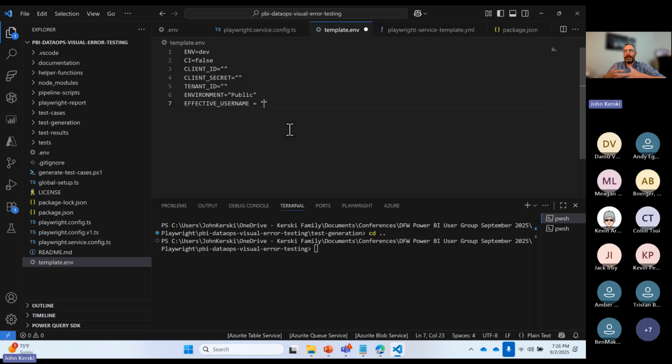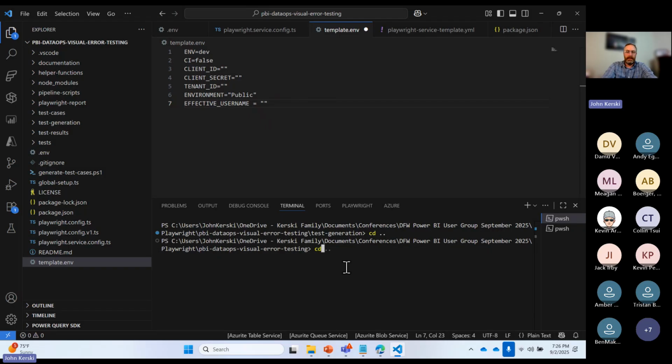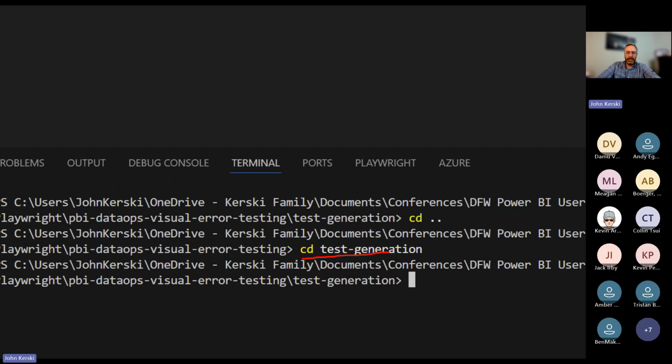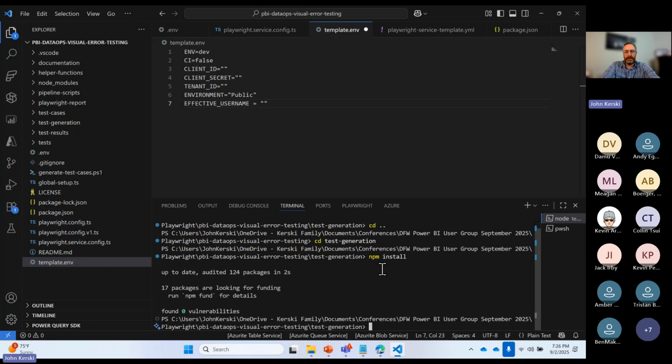And speaking about test files, how do you generate those test files? Well, the easiest way to do it is you're opening up your Visual Studio Code and you've got the terminal, and the terminal can be created just by going here. I'm just going to go to the test generation folder. So all I did was change my directory, and then I am going to do an npm install, which I've already done, so it should be quicker.